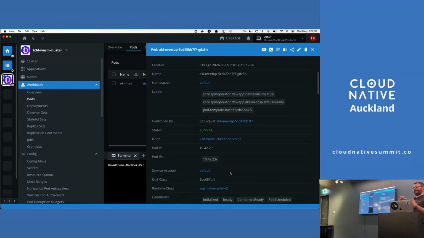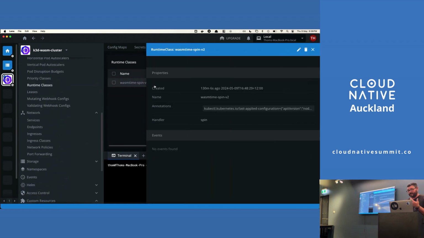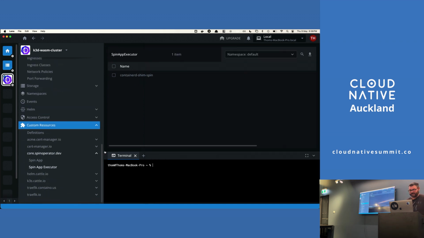And you can see that basically that whole containerd shim, the spin operator, created the objects, and it's gone and deployed it off to a node. So if I go down here, I can show you quickly the runtime class that's been installed, which is the wasmtime spin, and the app executor we talked about before, which is the containerd shim. So containerd shim is that interface layer.